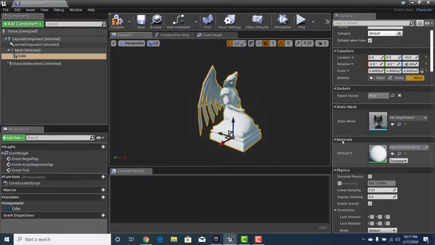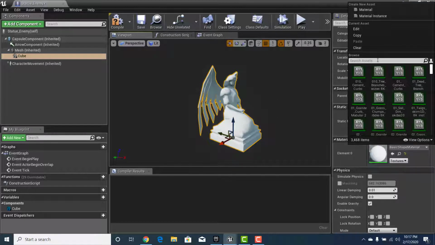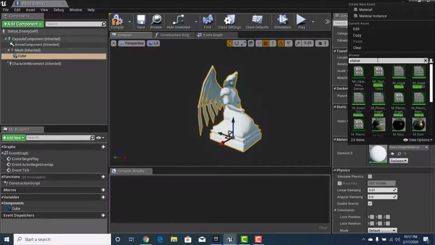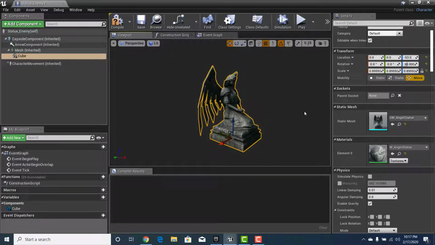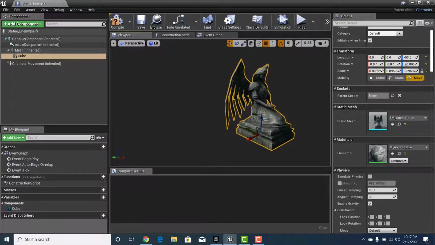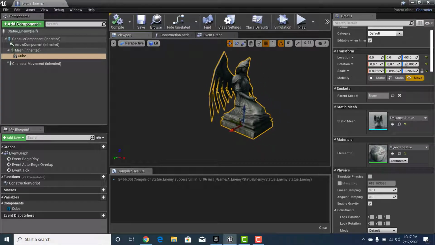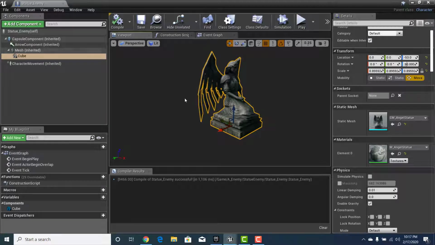If you want to, you can go in and again underneath materials, go and find the material for this. So we could type in statue, and it's one of the angel statues. That's probably fine. Go ahead and hit compile and save. Okay, so now we have the mesh. If we were to put this out on the floor, we would actually see something. So I'm going to hit compile and save.